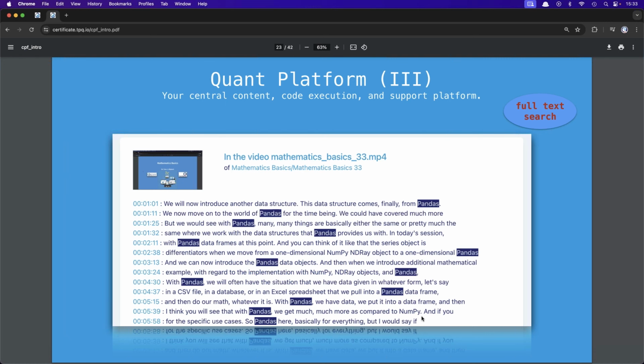Then we have here the full text search with regard to something that is to be found a bit more often. So there are, I don't know how many hits you will get when you search for pandas, right? This is just alone in the mathematics basics 33 video. You see there, obviously pandas is at the core, and it starts at the first minute, and 10 seconds later, another 15 seconds later, and so forth.